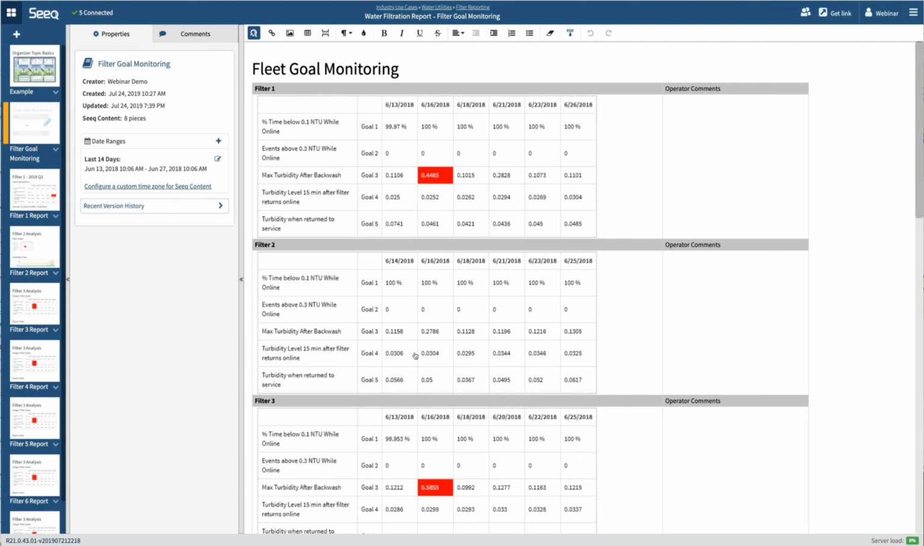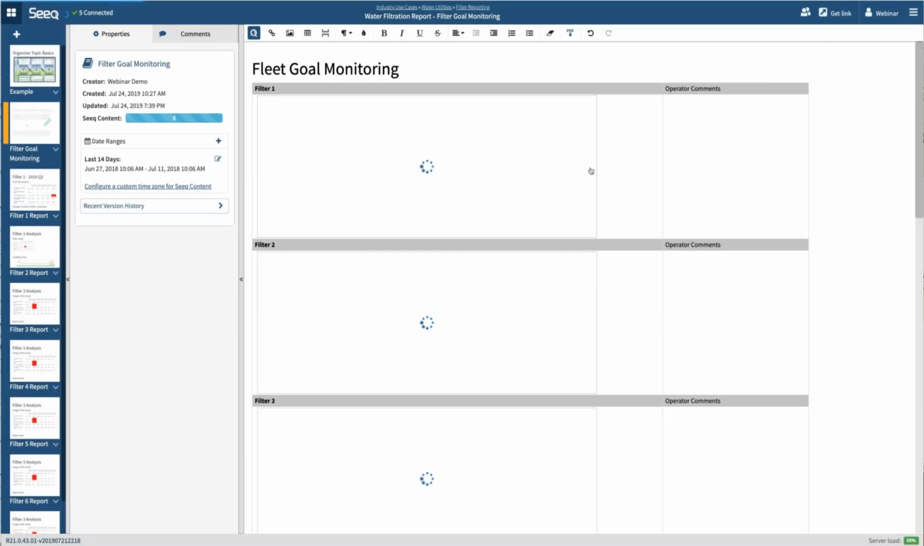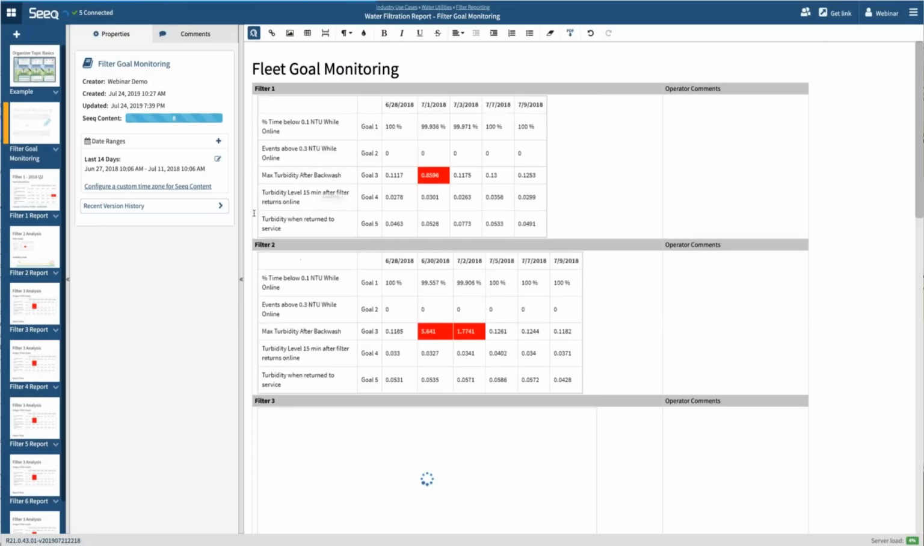in the scorecards. And say I'd like to move this report to a different date range. All I have to do is just enter that date range and it's automatically applied to all of the graphics in my topic. So we can see how this report looks for a totally different time period.